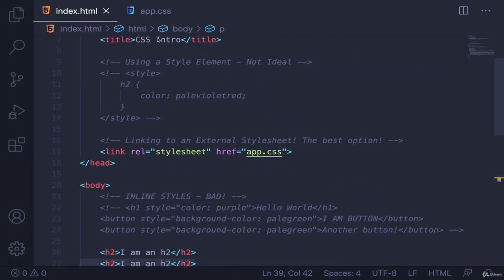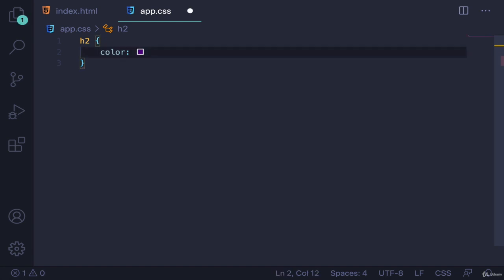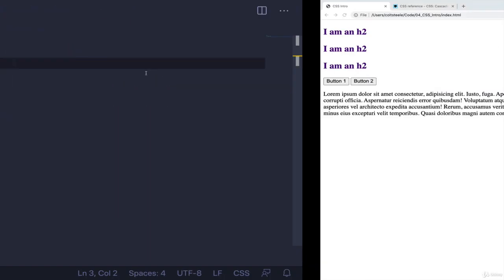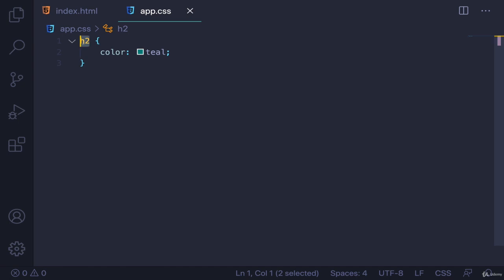I'm now going to hop over to my app.css, my style sheet, and we've already set color here to be indigo on all H2s. We can play around with some different values, right? We have the standard colors, red and orange and yellow. I'll show you the specific named colors we have. Let's go with something like teal. And as we've already seen, the text color changes on every H2. This is not the first H2, it's not the only one, it is all H2s in the document.